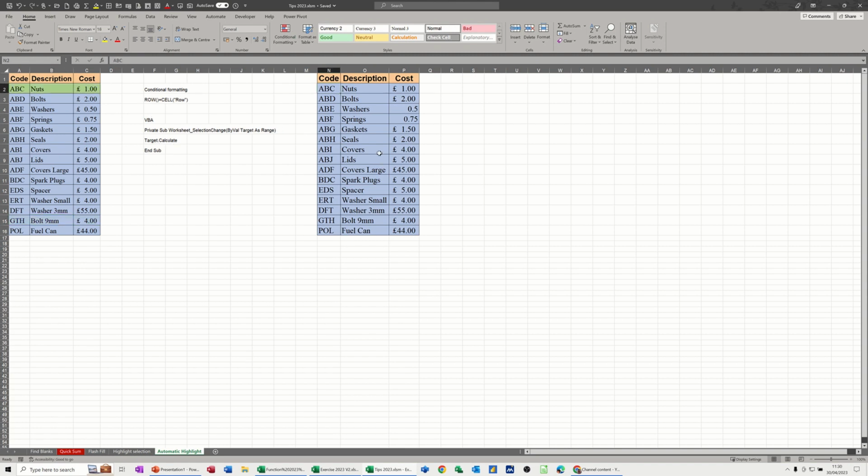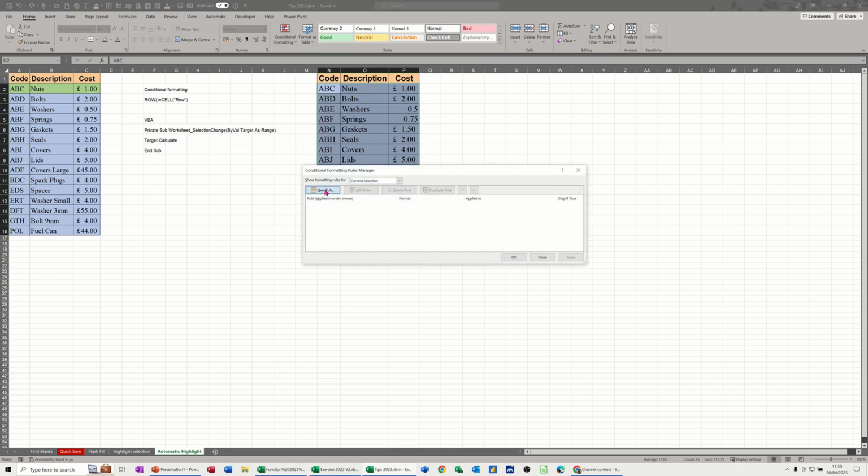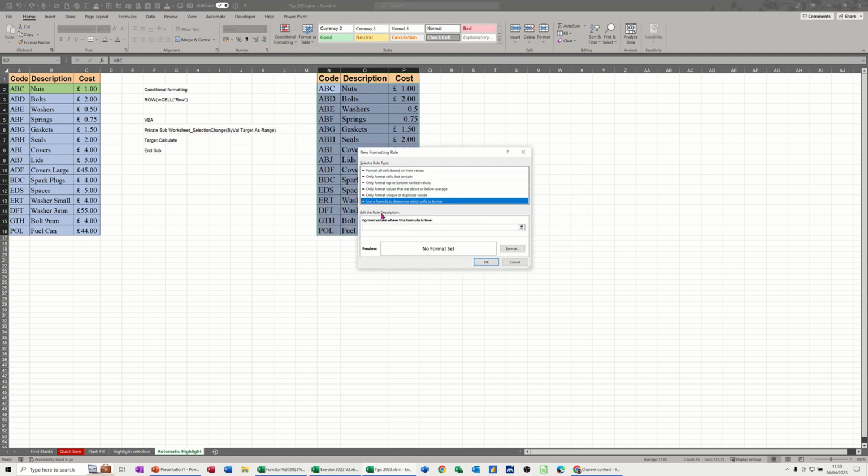So the first thing I'm going to do is highlight the data that I want to go green. I'll select green again. So Conditional Formatting, Manage Rules, New Rule, and it's the formula option that I want. So in this box I need to be typing this formula. So I'm going equals ROW() equals CELL, the cell function, open bracket, and then the word "row" inside that in quotes, and then close that bracket.